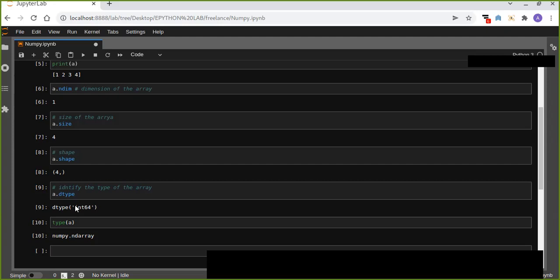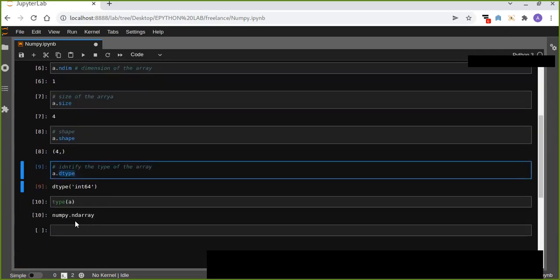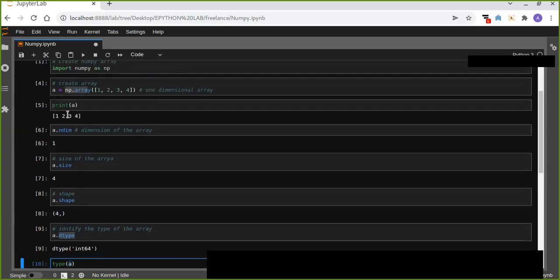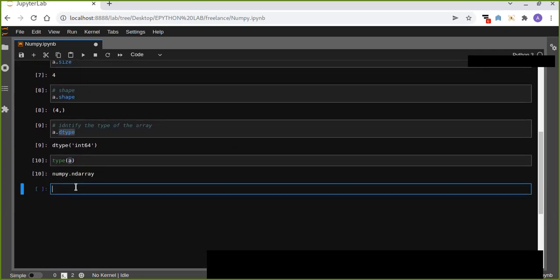But if you want to know the type of the element in the array, you can simply use the array name dot dtype attribute. But if you want to know the type of the class, the type of the object, simply use type. Inside this function, we call the object name, because this type of object is an array object. So this is the way we can identify the size of the array, the shape of the array, and the type of the element or the type of the data in the array.